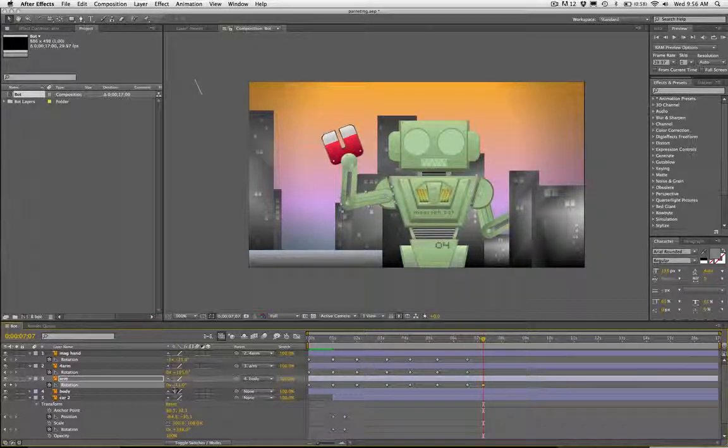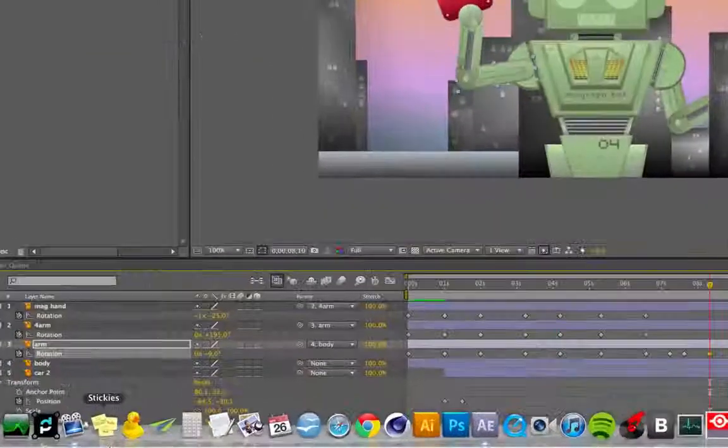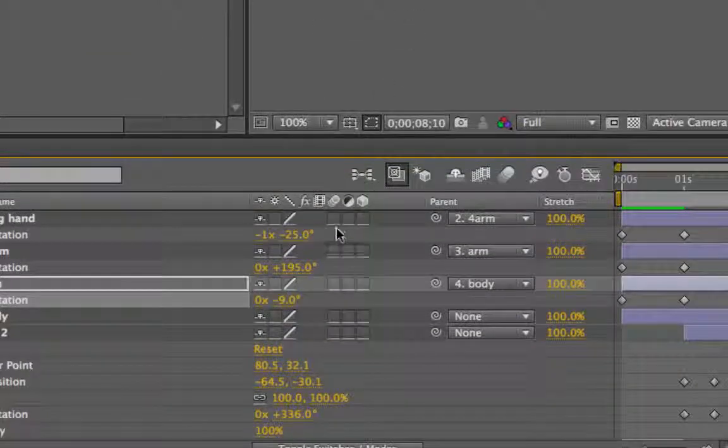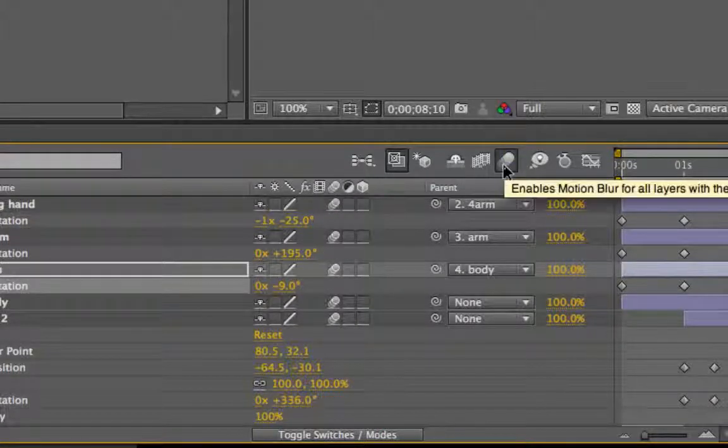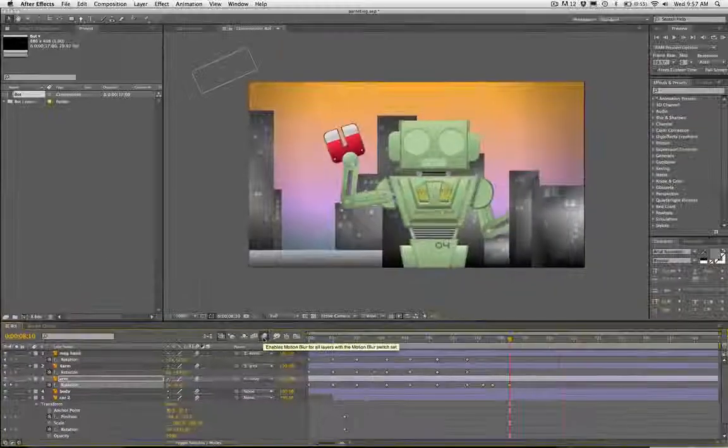Robot's going to wave by now. Also, don't forget motion blur. There's two different places you guys need to deal with motion blur. There's one of these switches for each layer. Looks like an object moving very fast. And then there's a master on and off switch right here. It's probably going to make this all look a lot better.